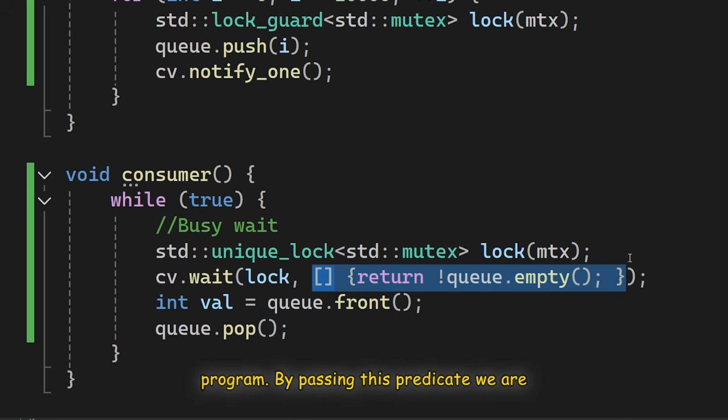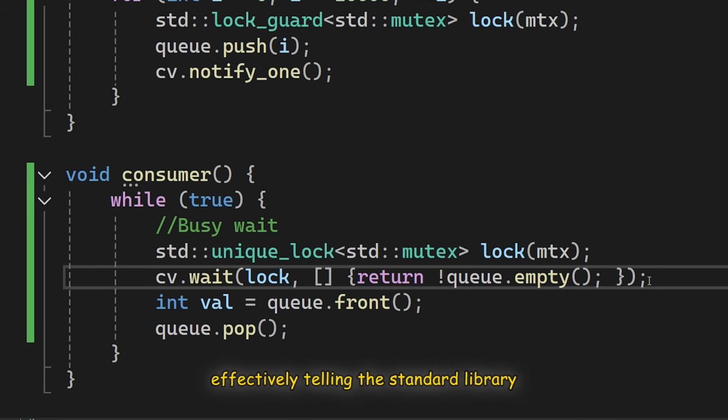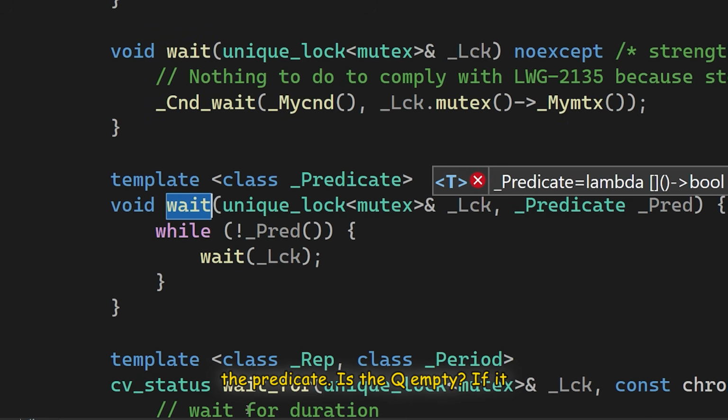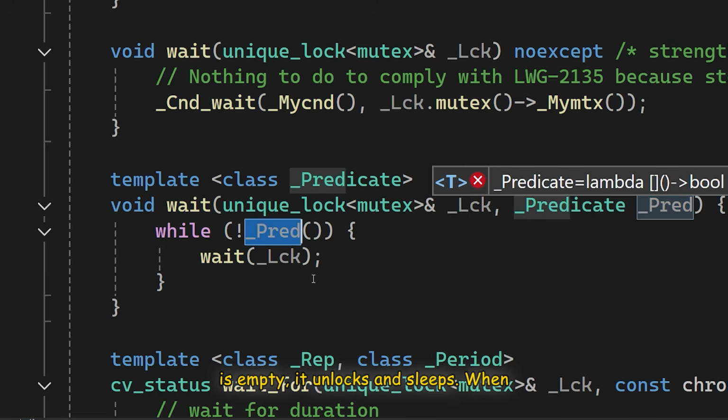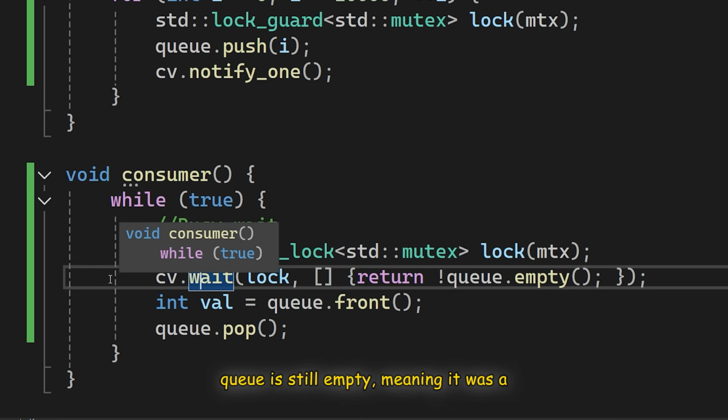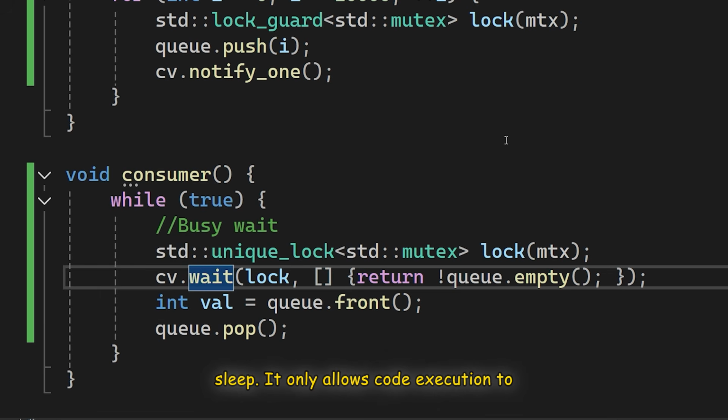By passing this predicate, we are effectively telling the standard library to run a loop for us. Internally, cv.wait does something like this. First, it checks the predicate. Is the queue empty? If it is empty, it unlocks and sleeps. When it wakes up, whether from a notification or a spurious wake up, it locks the mutex and checks the predicate again. If the queue is still empty, meaning it was a spurious wake up, it goes right back to sleep. It only allows code execution to proceed past this line if the thread is awake and the predicate returns true. Let's run this optimized version.